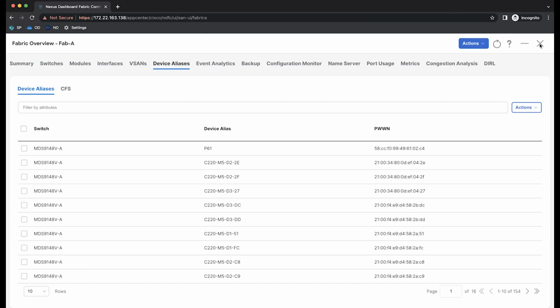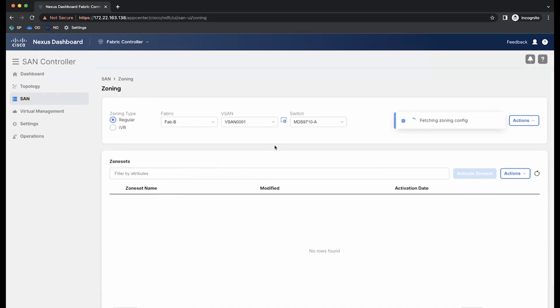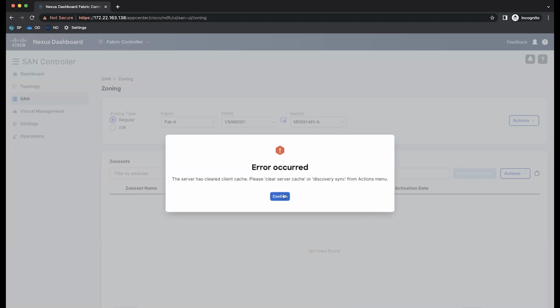The other thing, let's say if you want to do zoning after that, you go to SAN and say zoning here. And it's the same concept as I said. You have a fabric here, then you have the VSAN scope, then you have the switch scope. Now, remember fabric A is what I added.